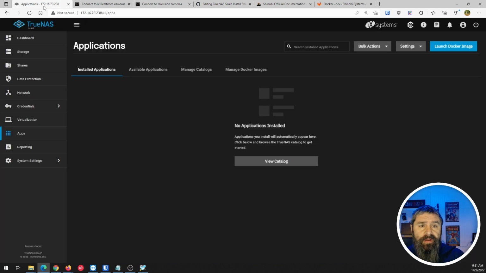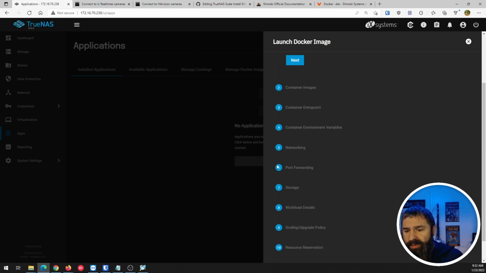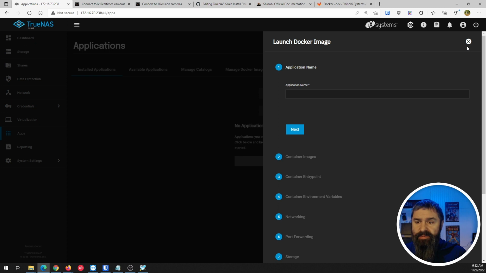I will also give you another caveat. When you go over here and we go to launch Docker image, this is how we're going to do this. When it goes down to the port forwarding portion of it, there are some rules that mean we have to change a couple things. You're going to click on Docker image, and give it an application name, Shinobi. Shinobi Kenobi.